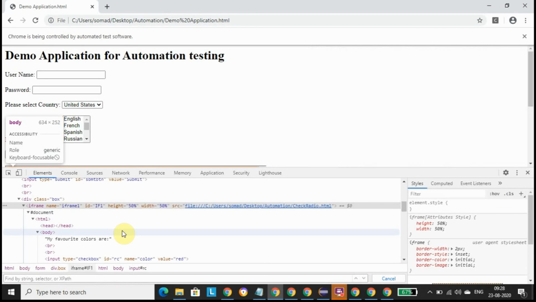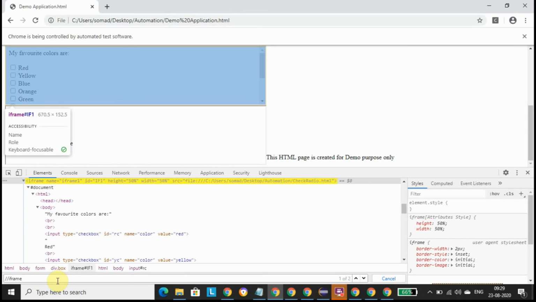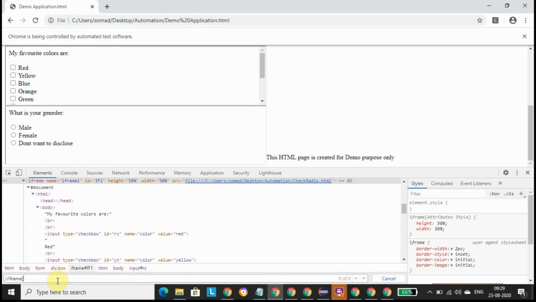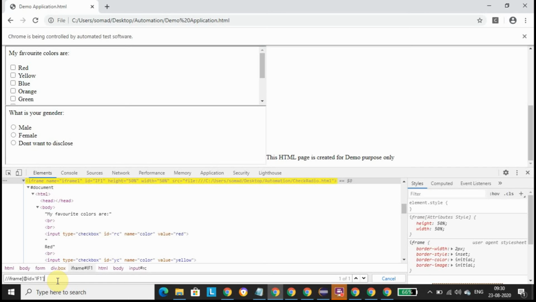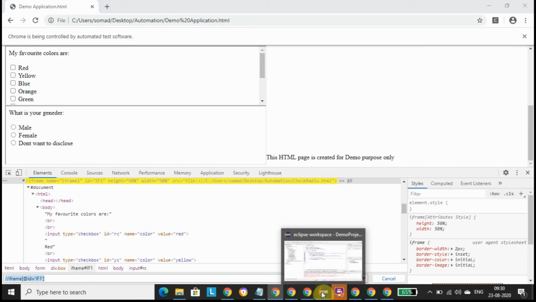Let me try to write the XPath here. For this particular example I have an ID property, so I will use that: ID equals if1, and it should highlight the particular frame for me. So yes, we can use XPath like this. Let me copy this XPath and use it in our code.